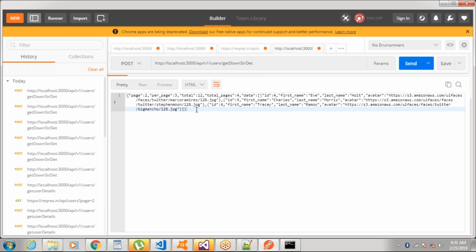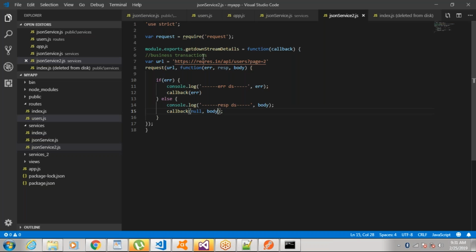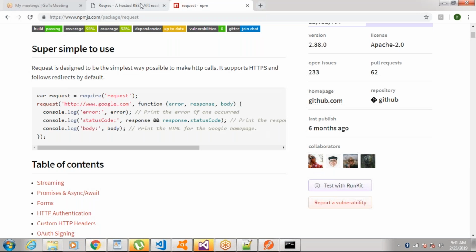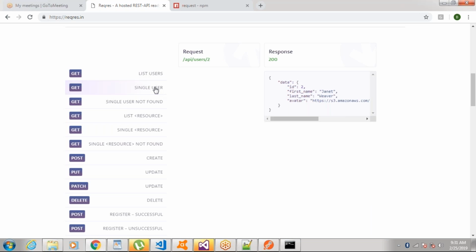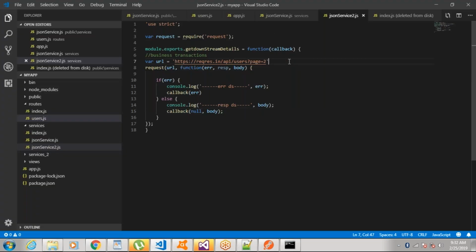So this response is coming from a third party system, that is the downstream system, not directly from our system. But we are accessing our server's get downstream details. You got it? How it works? Okay, now let's try with some other system. I'm going to take this single user. Now I should get this data. So I'm changing this.